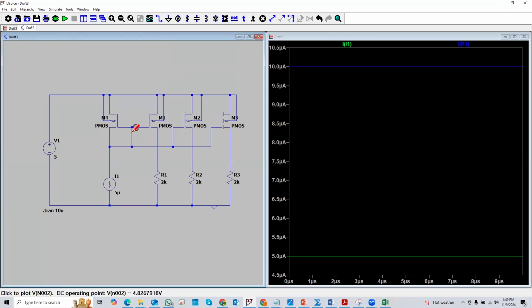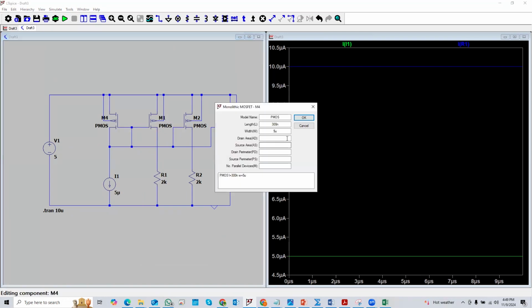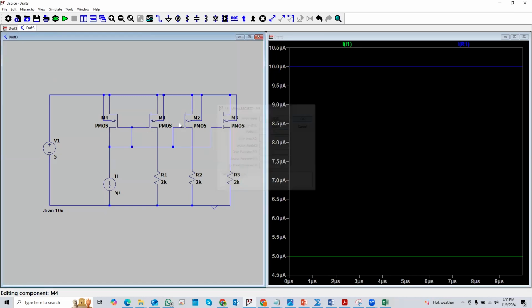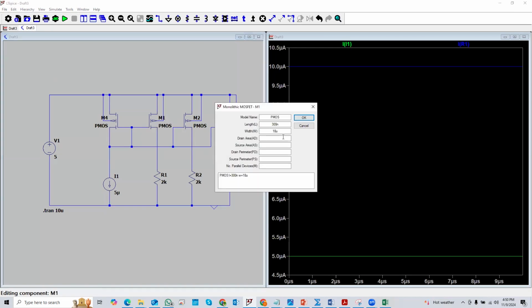So it is correct, because the W of the reference one is 5 micro divided by 300 nano. You can ignore the 300 nano because I kept this value the same for all. So the 5 micro, and inside this one it is 10 micro. See, 10 divided by 5 is 2.